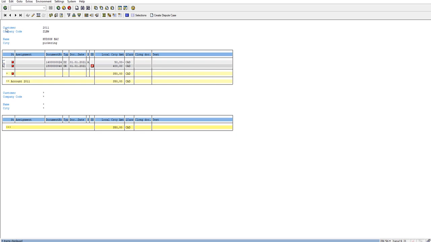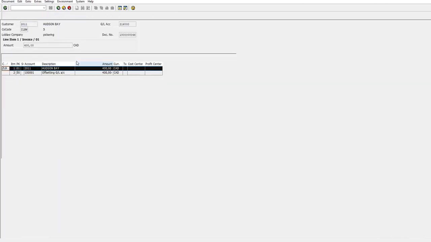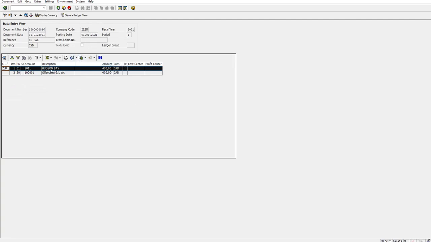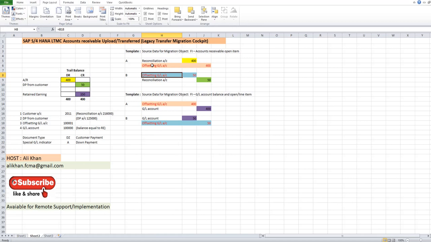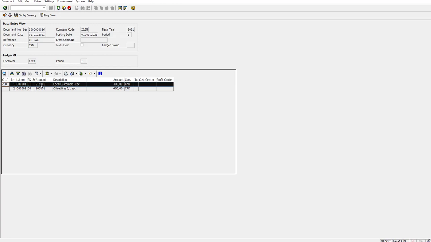If you want to see the entry, just select this. So this is our customer, Hudson Bay debit and offsetting account is credit. So same entry we have mentioned here. Reconciliation account debit and offsetting account credit. So reconciliation as it is in GL review, you can check it out. Like Hudson Bay, you can just select this. So this is the reconciliation account for the local customer and credit this.